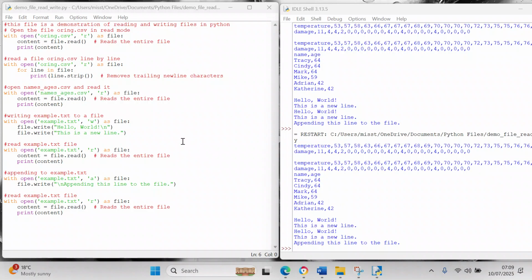And then the next thing we have is we're going to write a file. This is just with open example.txt, w as file, file.write hello world, then backslash n, and then file.write this is a new line. When you run that, you get hello world, this is a new line.